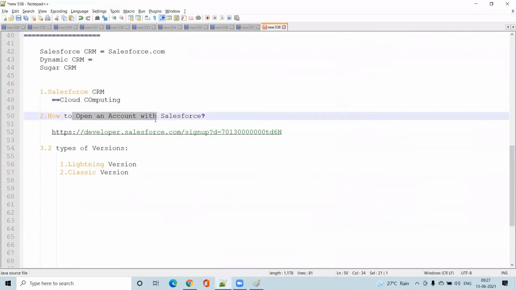Salesforce is basically a licensed version, but for their marketing purpose, they introduced some free version. We will just go and open that free version account. Two versions are the lightning version and the classic version. Initially, Salesforce started their business with the classic version.